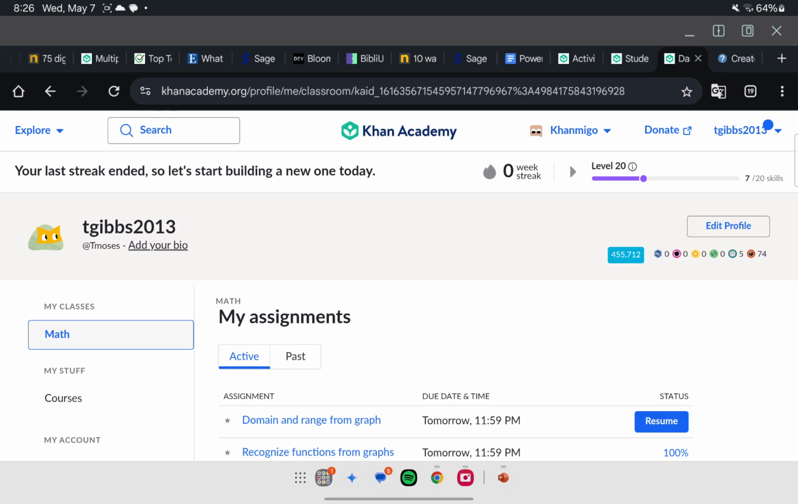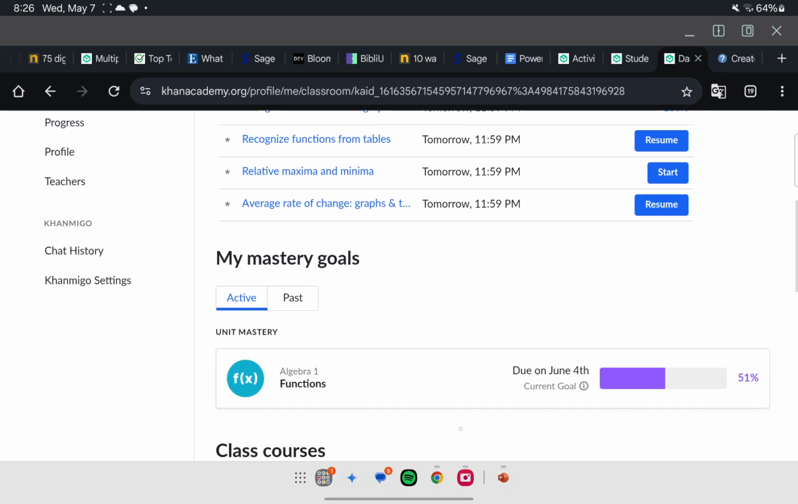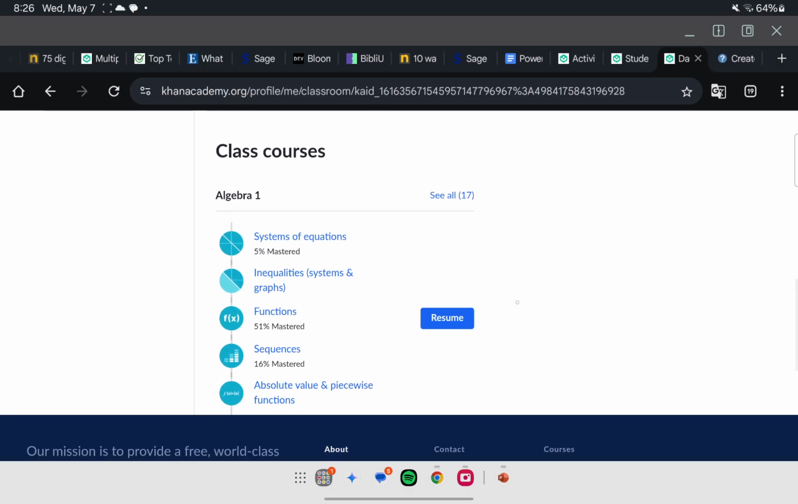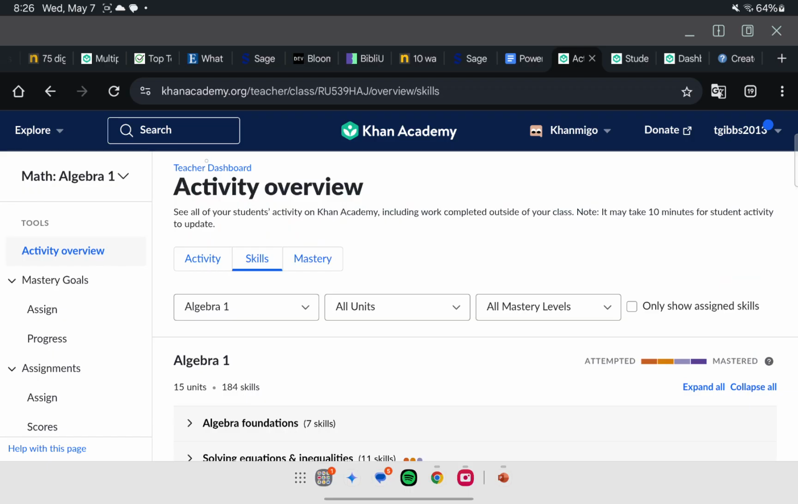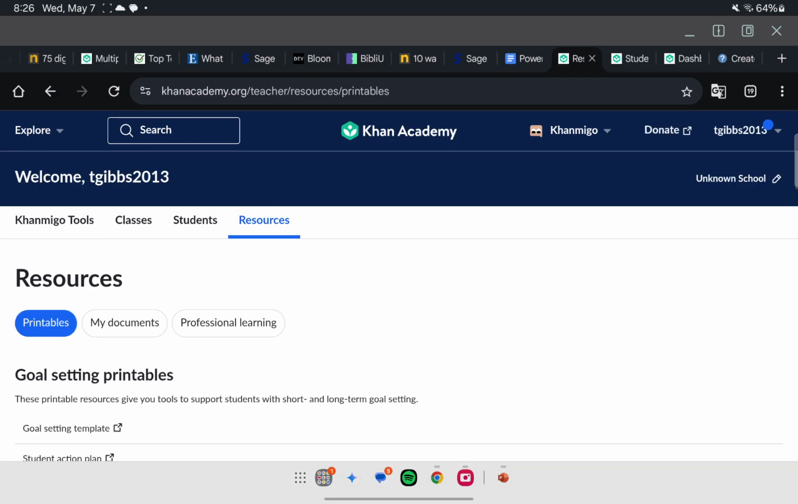And again, you can pick and select what topics and standards you're focusing on, depending on what you're teaching and what grade level. So to go back to my dashboard, as a teacher, I can actually just click up here, teacher dashboard. And I also have resources that are here.